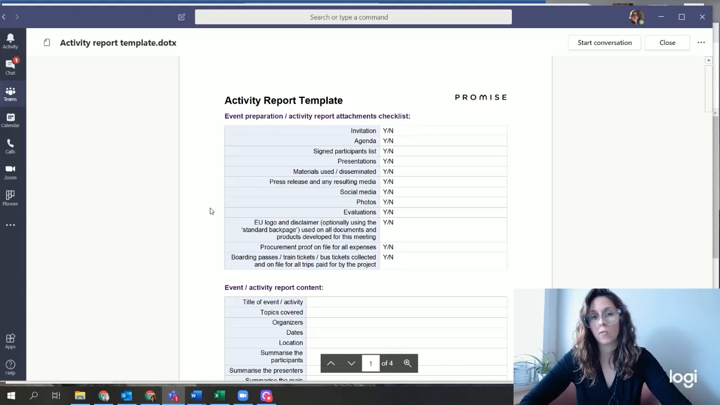So first of all, you need to read the project description and specifically the deliverables that you are assigned to do in this project to see if we have described that you will be doing evaluations of those activities, and then this is one of the things that you'll be sending to the EU at the end of the project.